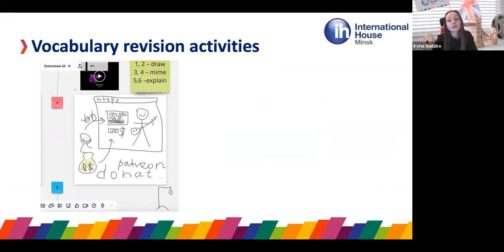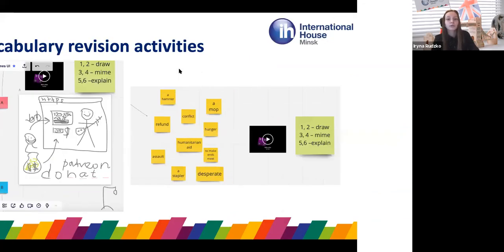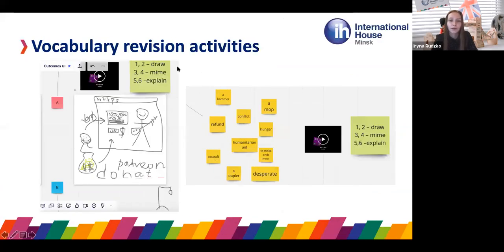Also, it's more convenient to do revision activities here as the board is just bigger. This is what we do at International House in our real classrooms, but it can be easily adapted for online use. Students need to roll the dice. If they have 1 or 2, they draw. 3, 4, they mime. 5, 6, they explain a word for their partners to guess.